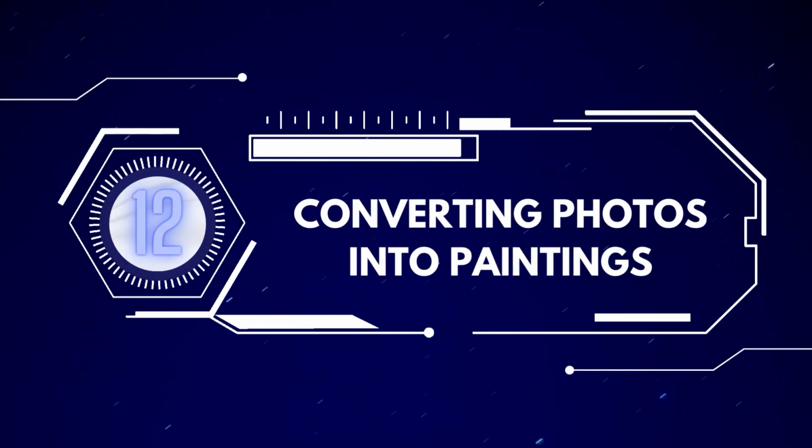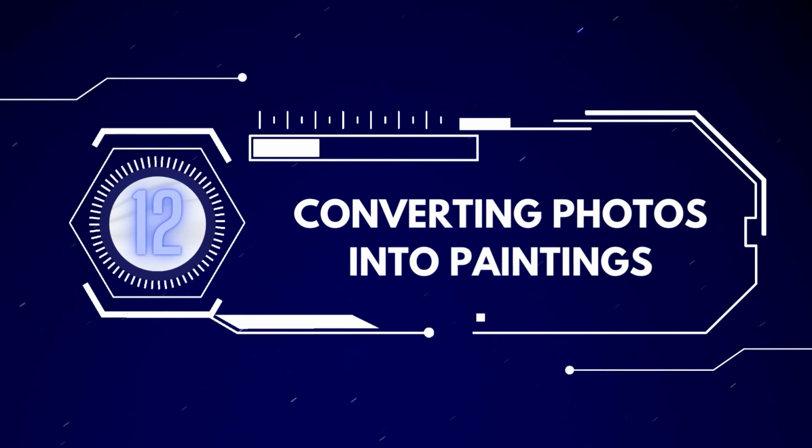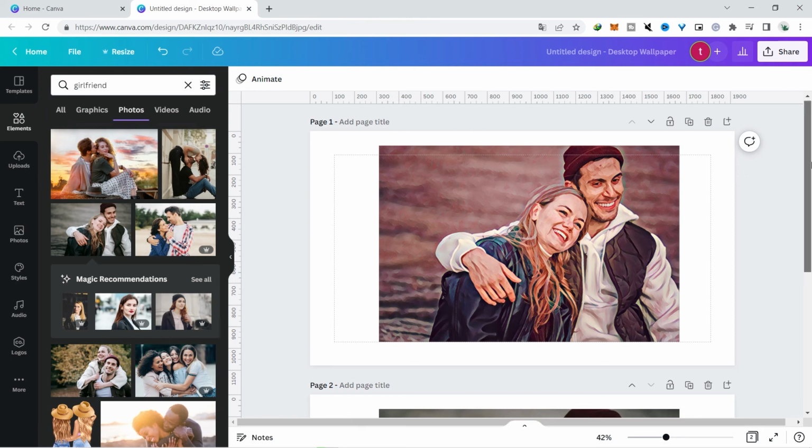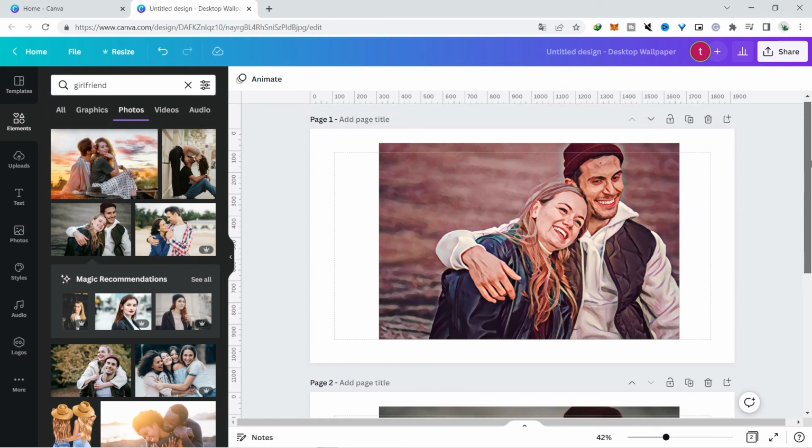Tip and trick number 12 is converting photos into paintings. Yes, with Canva you can easily transform your images into a painting. Let's see how to do it.